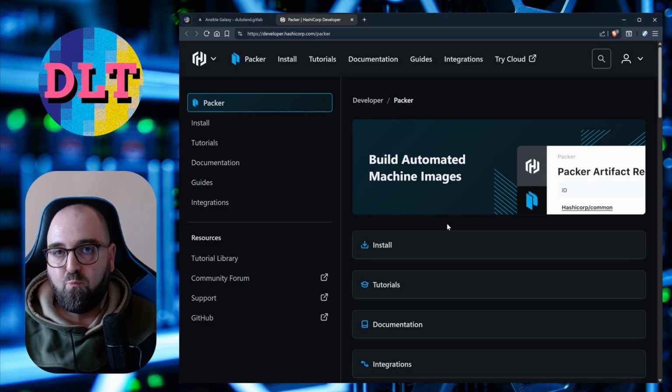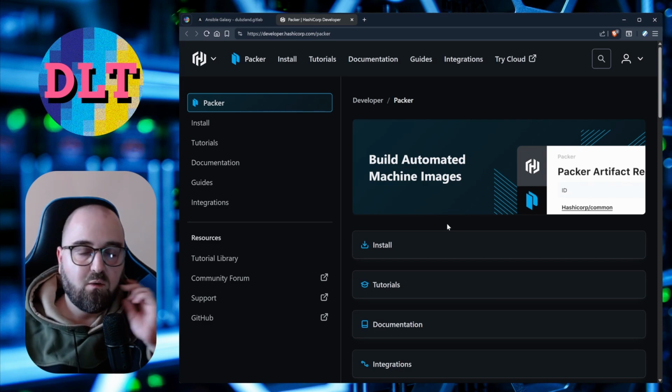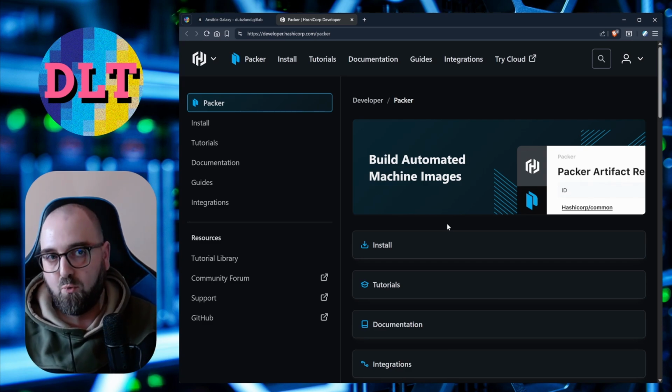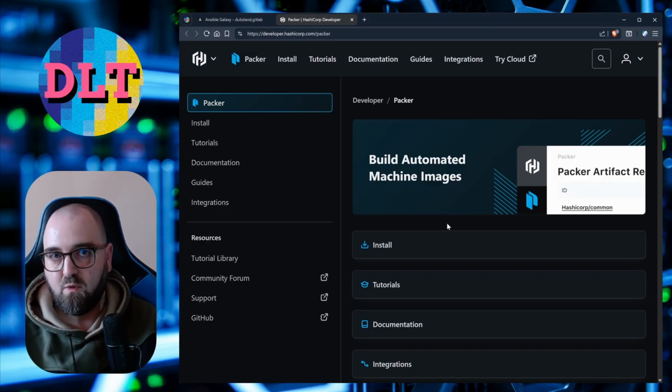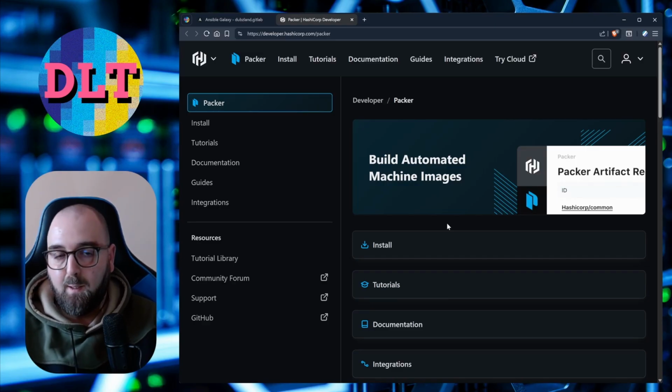And the advantage of Packer is that you can use Packer to produce QCOW2 images, which are the ones that run on Proxmox using QEMU. But you can also use Packer to produce images for cloud platforms, or even Docker images if you like. Instead of using a Dockerfile, you can use Packer. So it's very nice to have Packer as a skill.